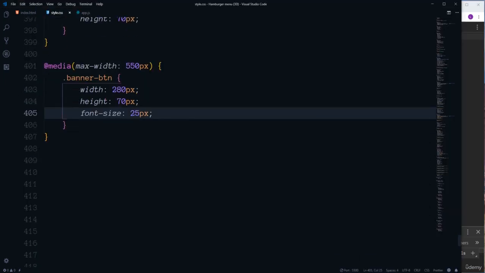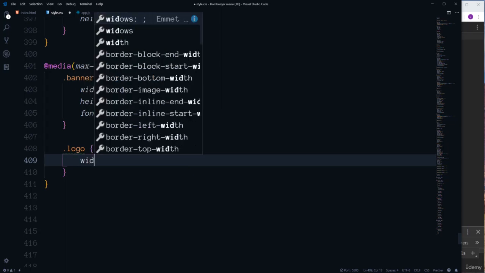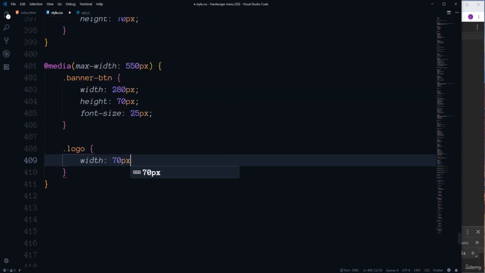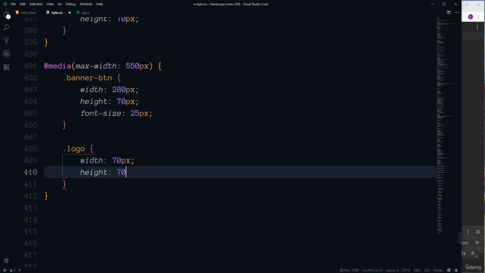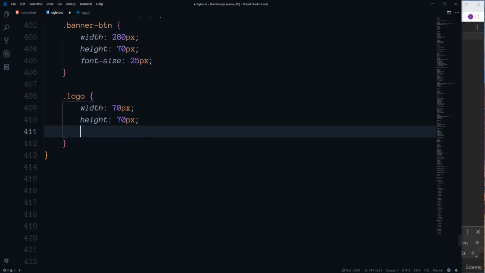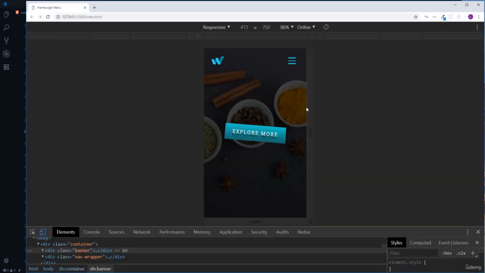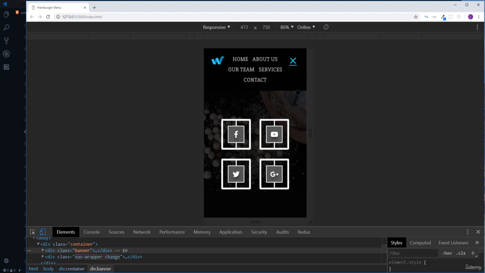Let's select logo, decrease its width and height, make both of them 70 pixels. As you can see, the size of the logo is decreased, it became smaller, but I think it would be better if we place it a little bit on the left side. For now, left position is set as 50 pixels. So let's go ahead and decrease it, left, with the value 30 pixels. Now you agree that it looks better.